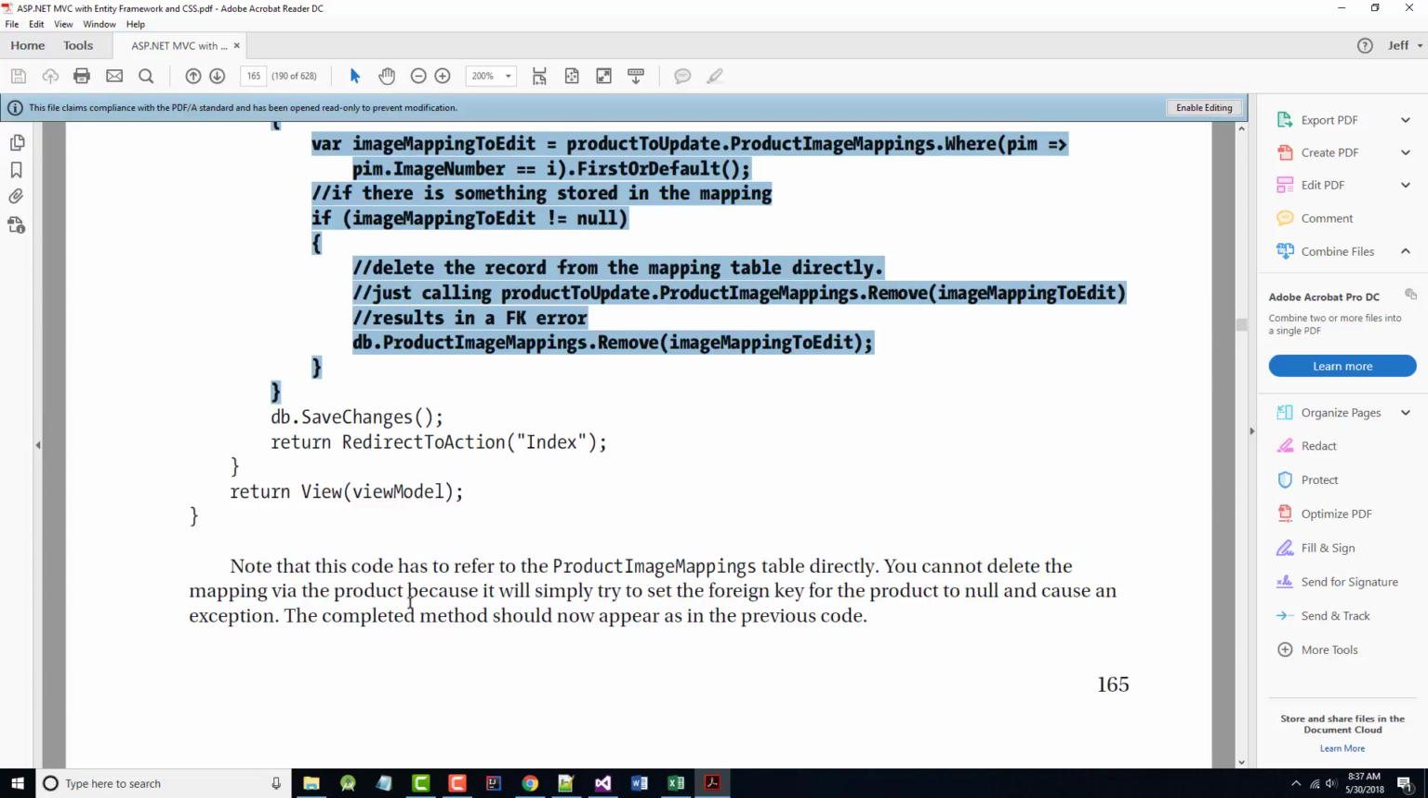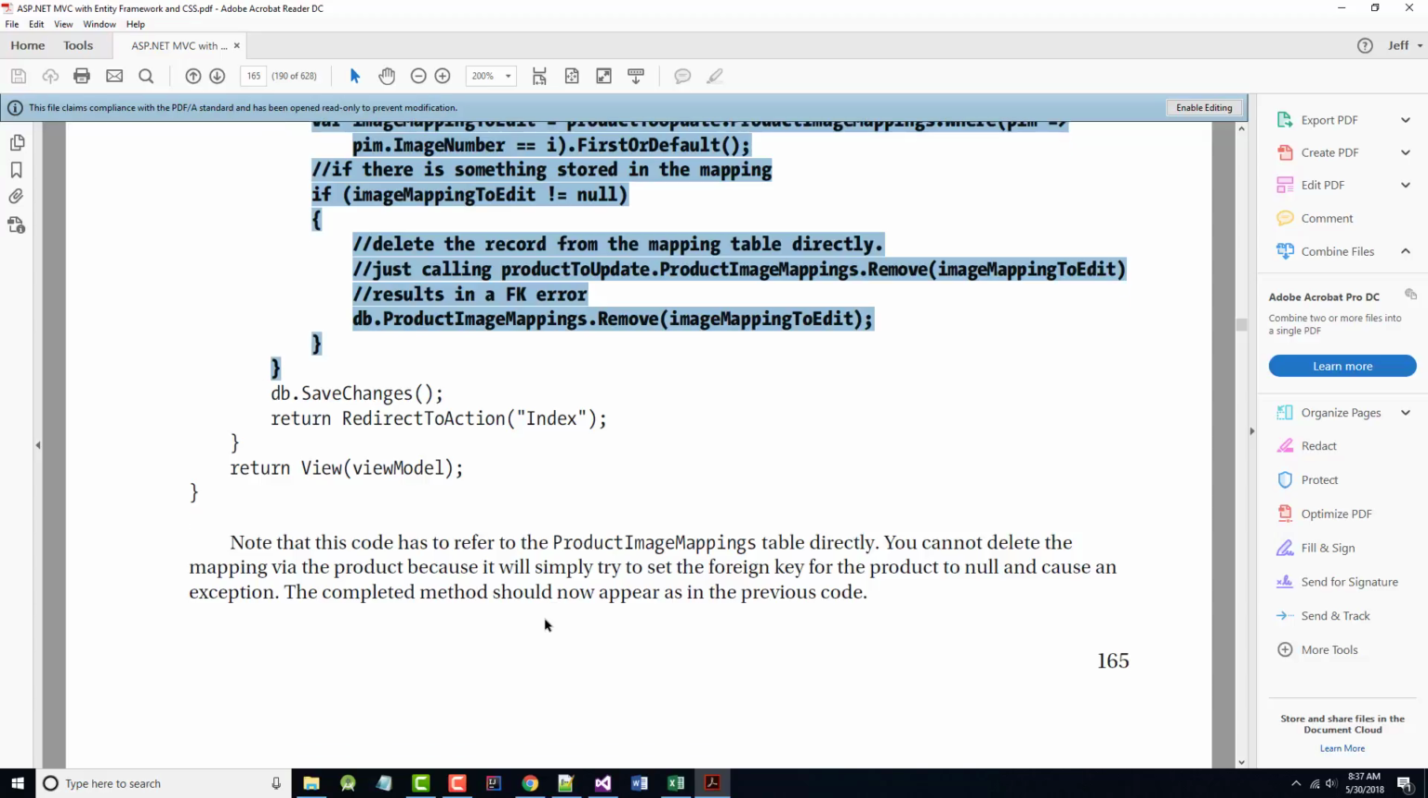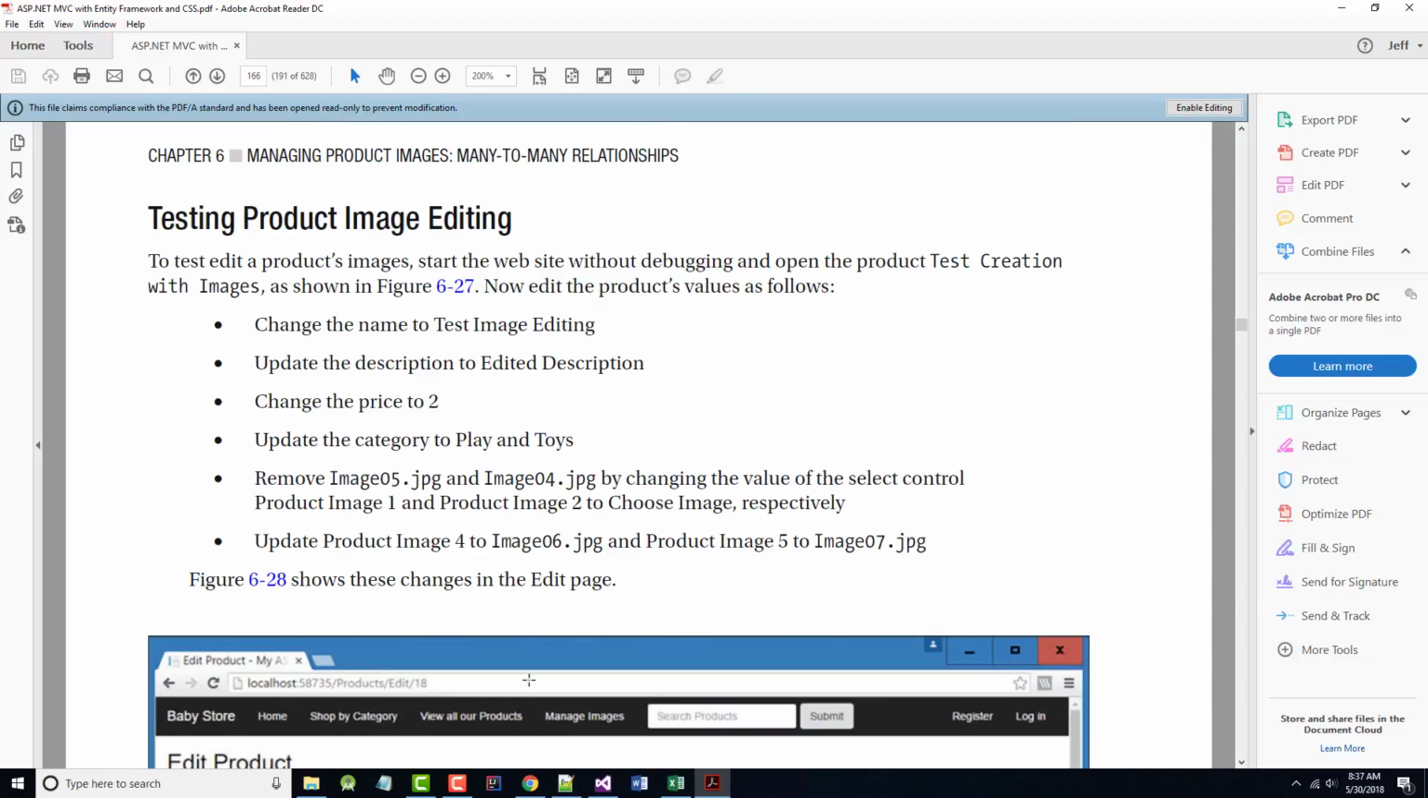All right, now this code has to refer to the product image mappings table directly. You cannot delete a mapping via the product because it will simply try to set the foreign key of the product to null, which will cause an exception. The completed method should now appear as in the previous code.